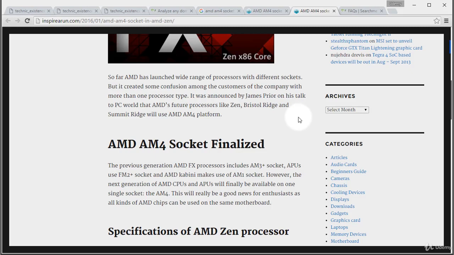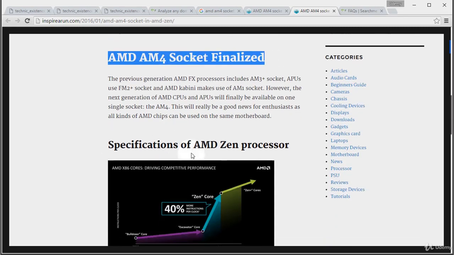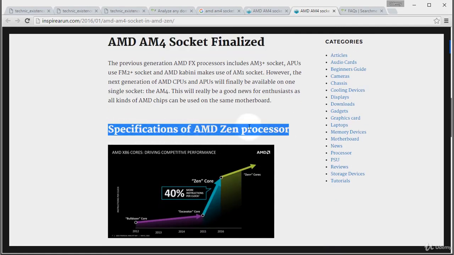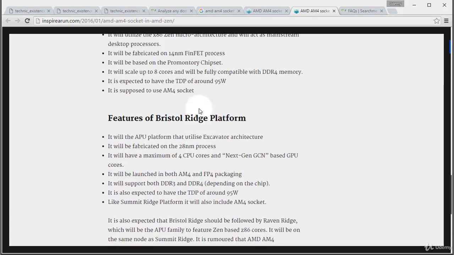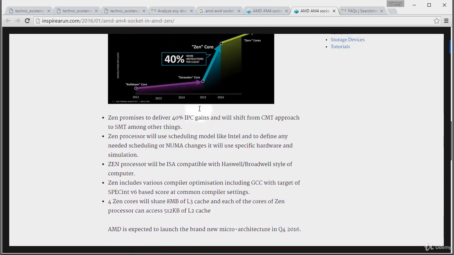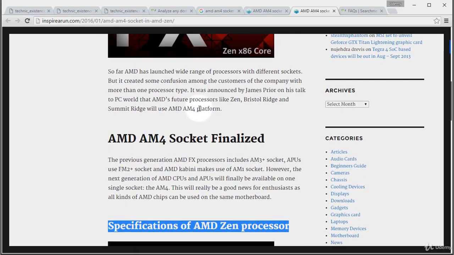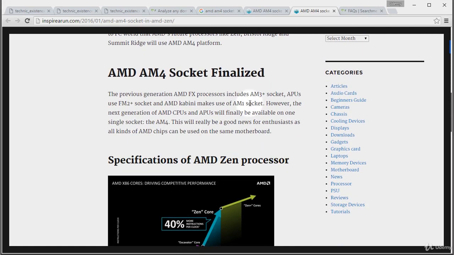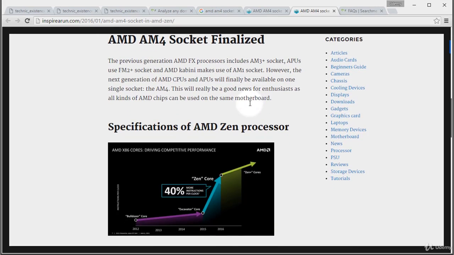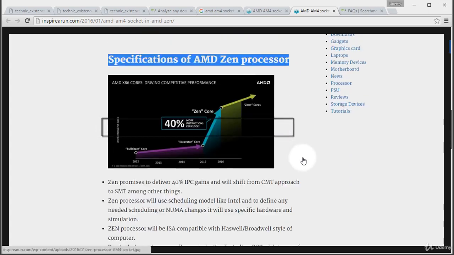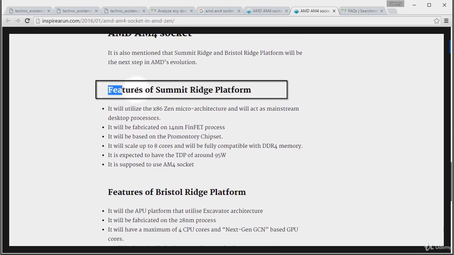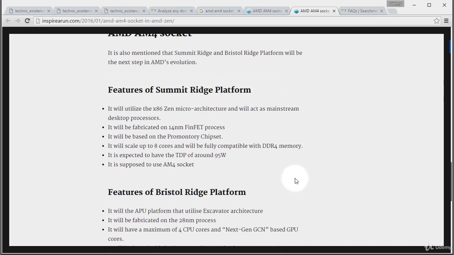Also, when you segregate the content with heading 1 and heading 2 tags, it's easier for the reader to read and navigate. Also, it structures your post to the reader in such a way that he can directly go to the required information section. For example, in this post, I have given two different heading 2s, that is, specification of AMD Zen processor and features of Summit Ridge platform or Bristol Ridge platform.